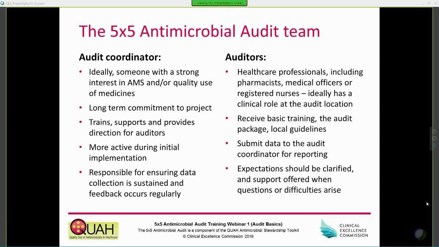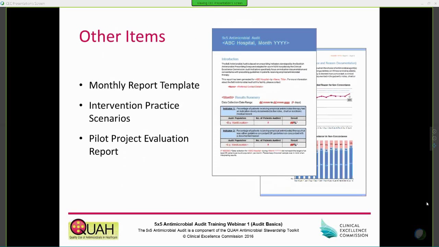The host has taken the conference off mute. Okay, so we'll just pause now and see whether anyone has any questions at this point about the tools in the 5x5 antimicrobial audit package or any other questions that you've thought of.